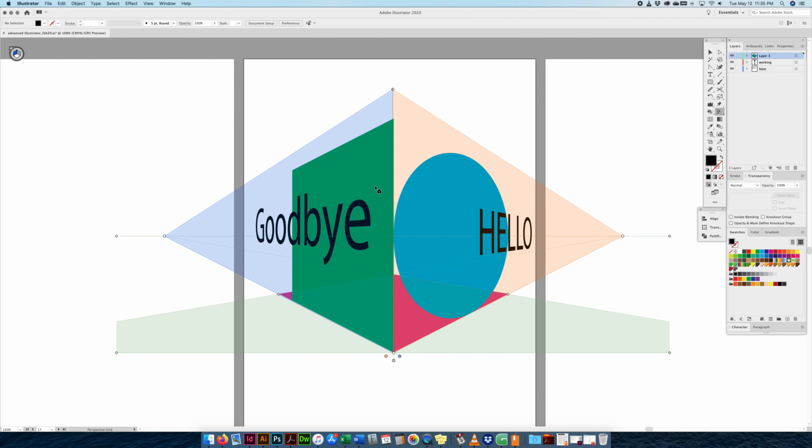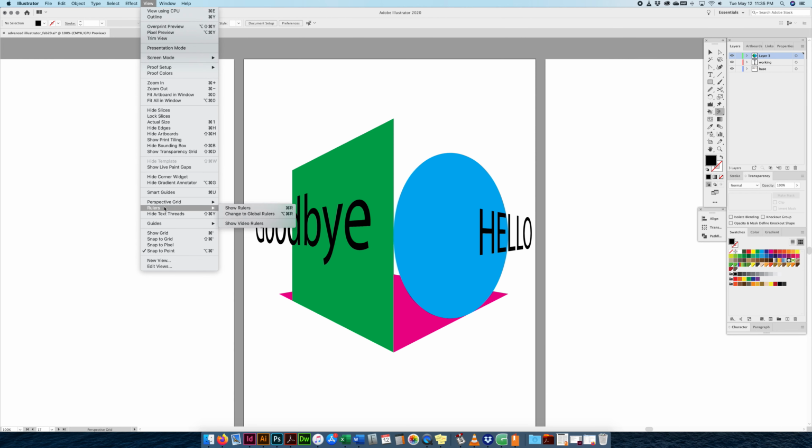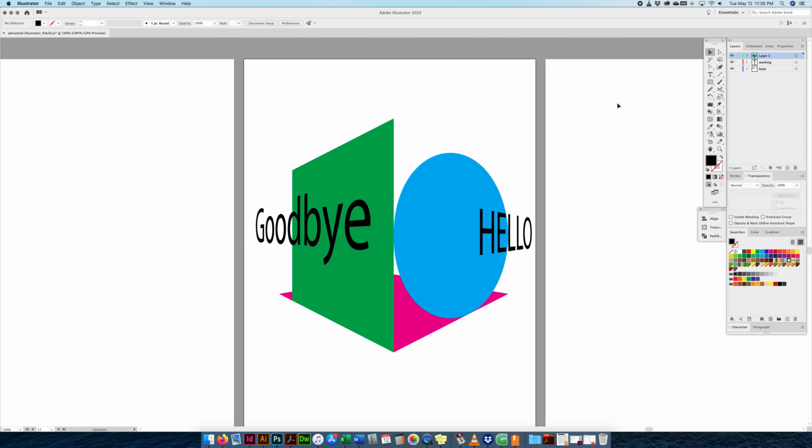So that's how we play around with the grid. Once again, to get rid of it, you just click on the perspective tool, or of course View, Perspective Grid, and hide or show the grid. And you can get familiar with the keyboard shortcut for that as well. And that is the perspective grid.